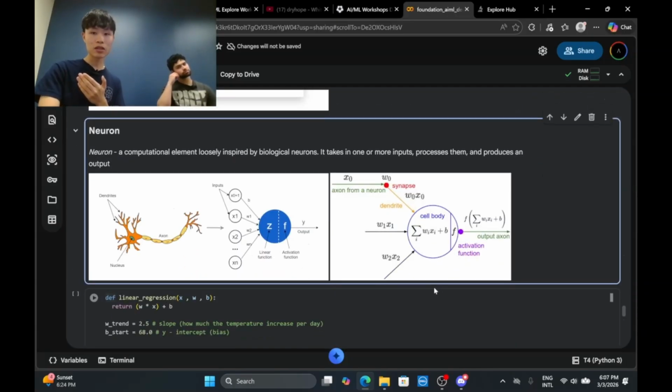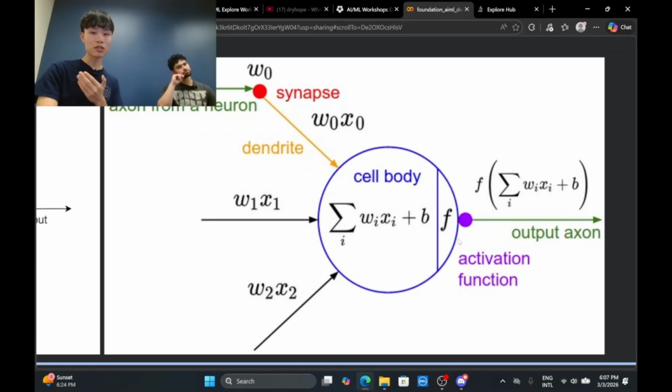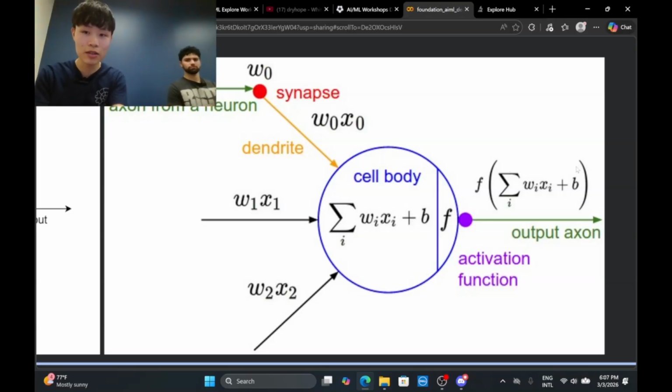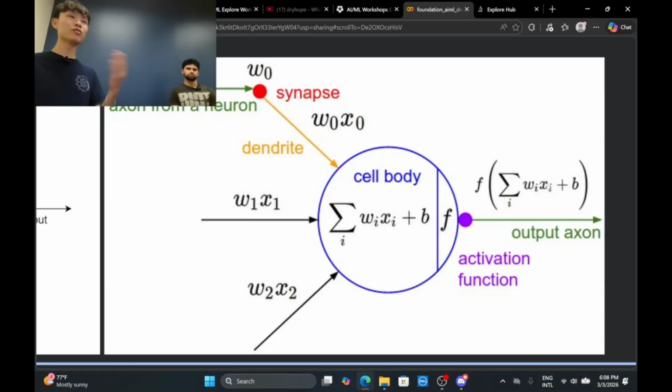So that was the connection between linear regression and logistic regression. This linear regression right here, and the right side is logistic regression. And the output of it, as Alex mentioned, is that inside here is a linear regression, and then you pass it through this function, the activation function. Whatever the result of that will be the output of a single neuron.